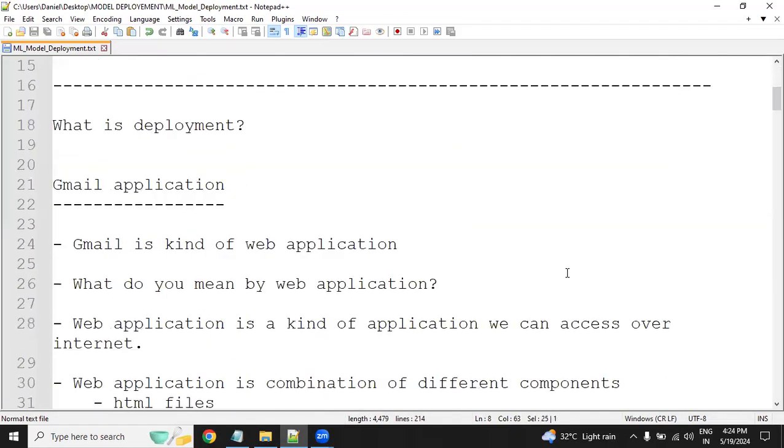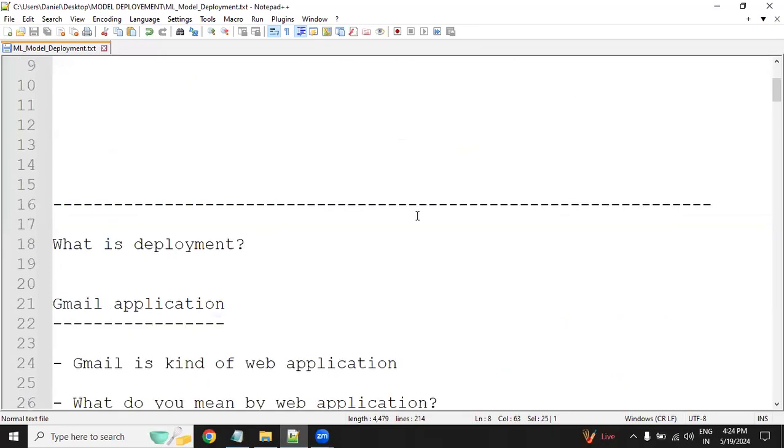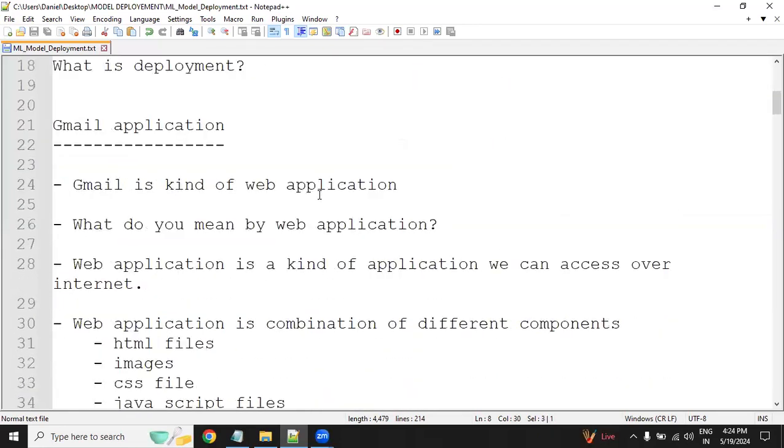We should share one URL with the client to access the ML model. Please focus on this. What is deployment? To help you understand, I would like to take a real-time scenario. I'm sure everyone knows the Gmail application. Gmail is a kind of web application. What do you mean by web application? A web application is an application which we can access over the internet.